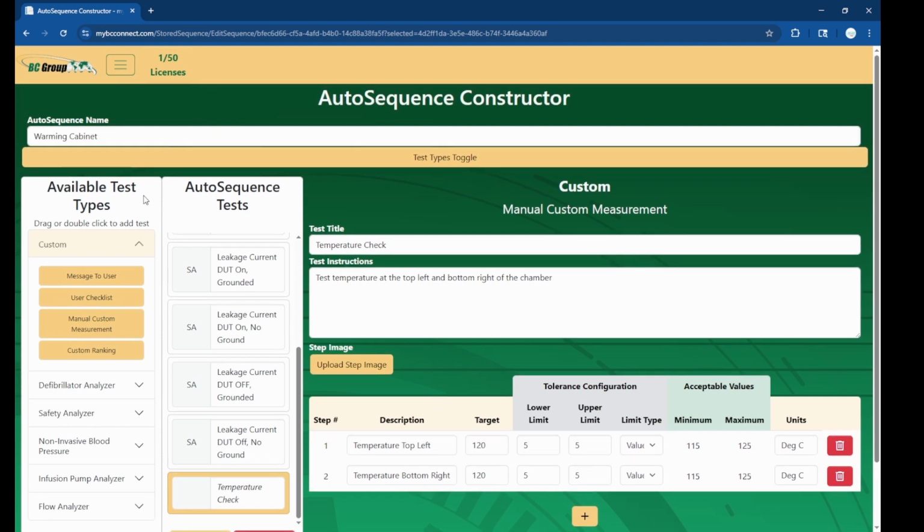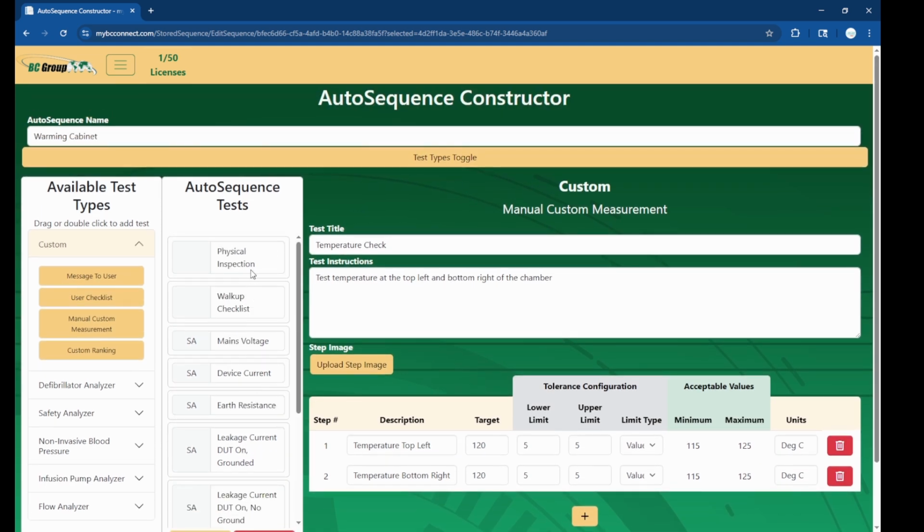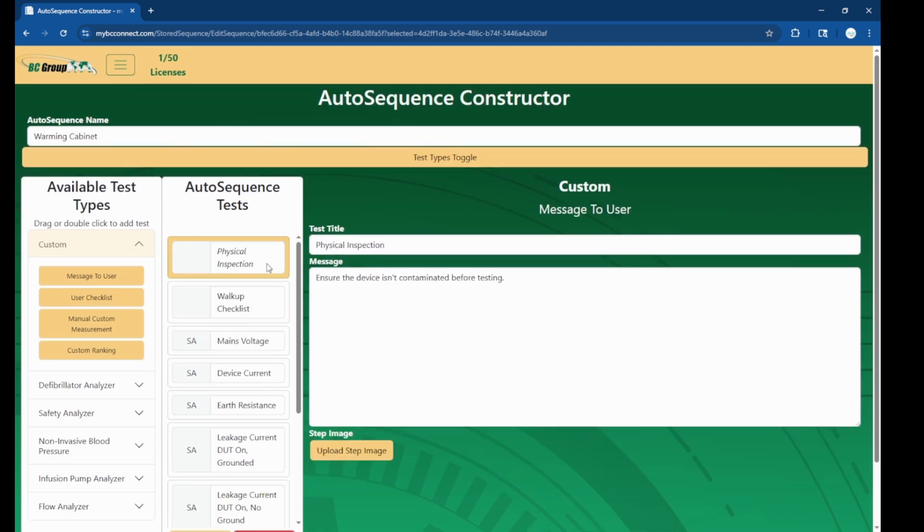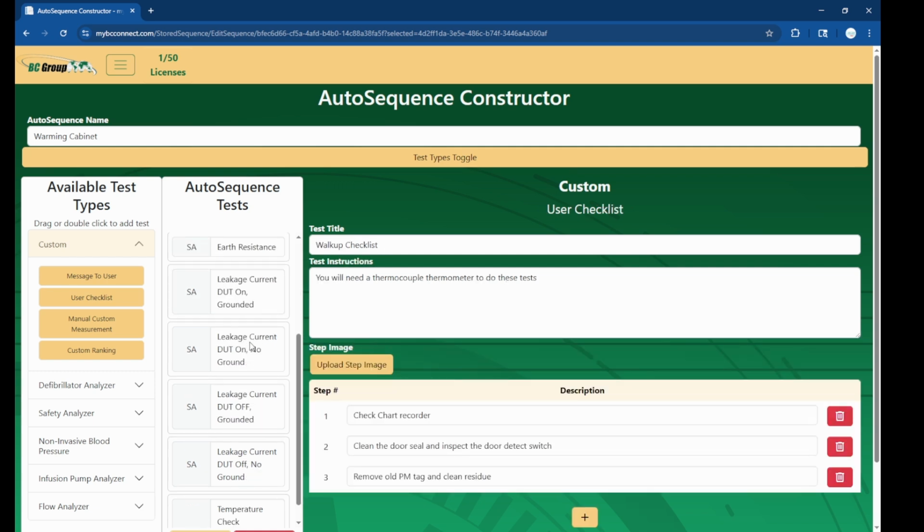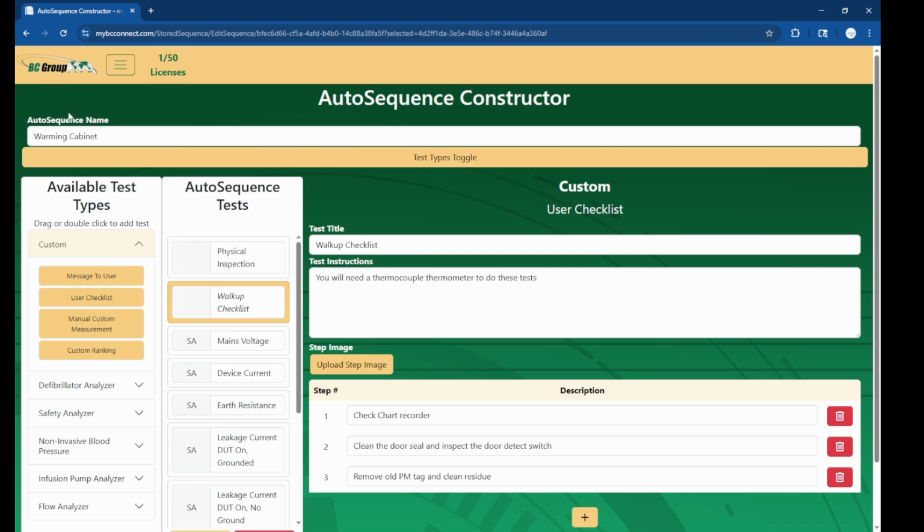All right, so I have a warming cabinet test all set up. We have an electrical safety, I've got a walk-up checklist, and a physical inspection that notifies them to check for contamination before proceeding. Maybe I want to include an image of what contamination they should be looking for, but I'm not going to include any images at the moment. So this test is all set.